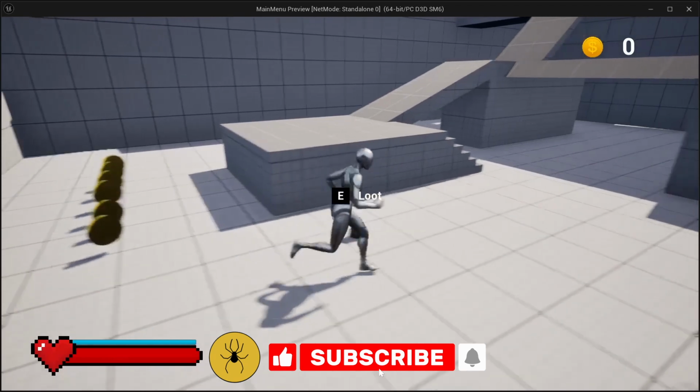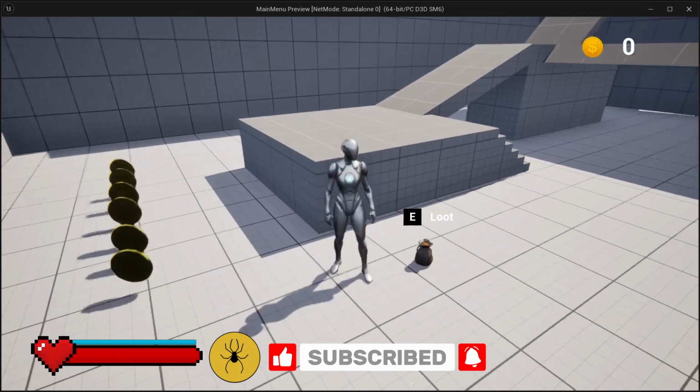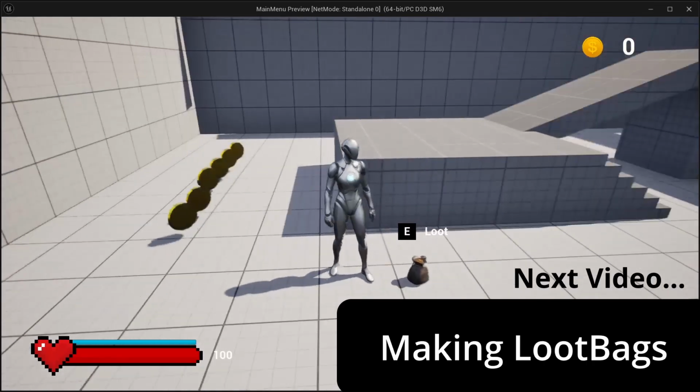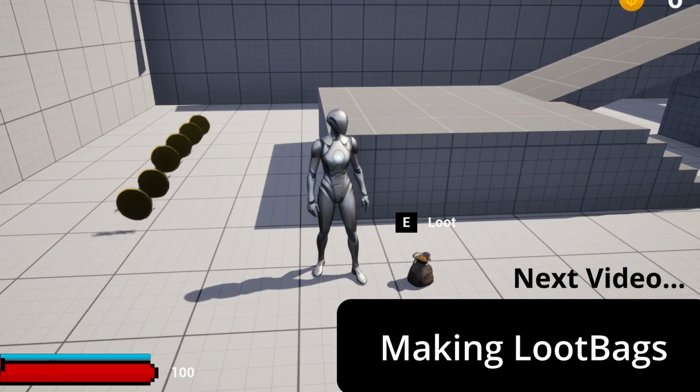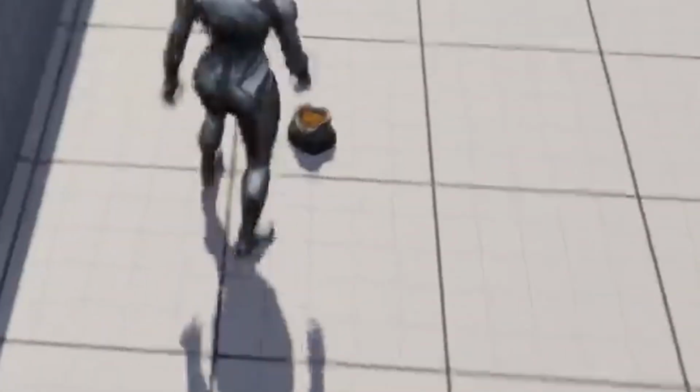I know I said I'd do this in the next video, but to not make the video too long, I'm just going to make another video on how to do it, so that'll come out shortly after this one. So make sure to watch out for that, and I'll show you how to make a loot bag.